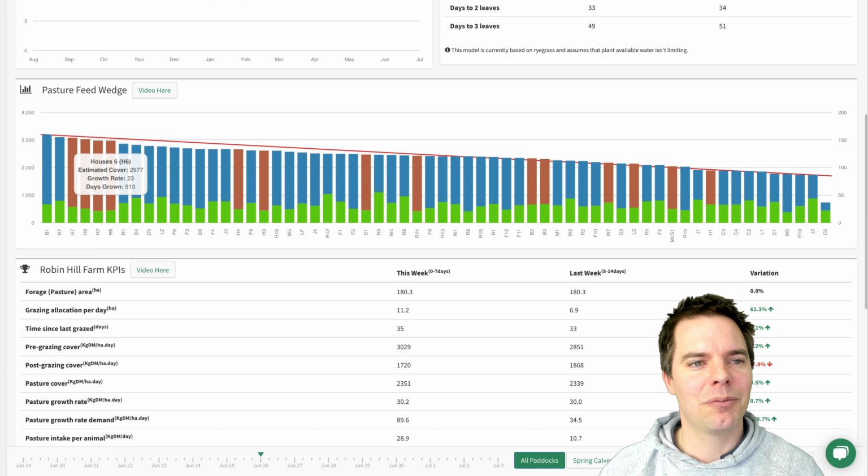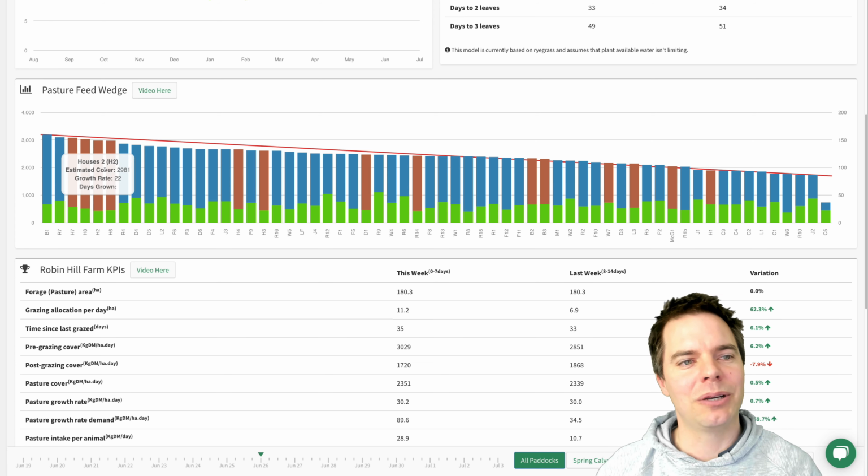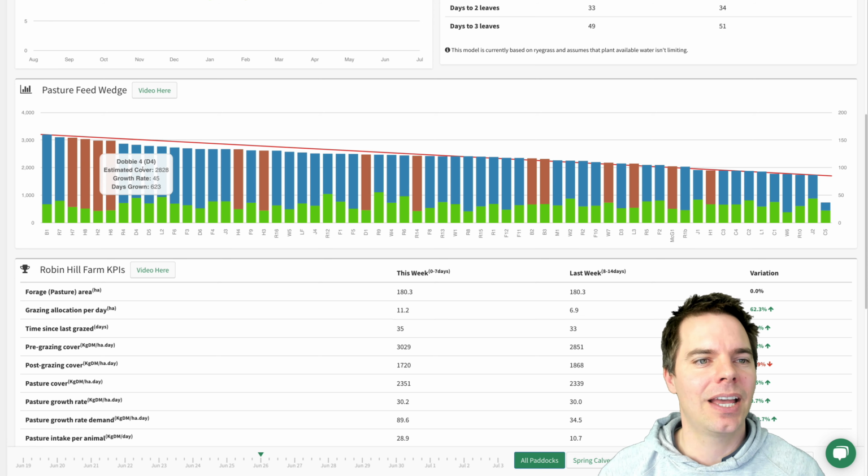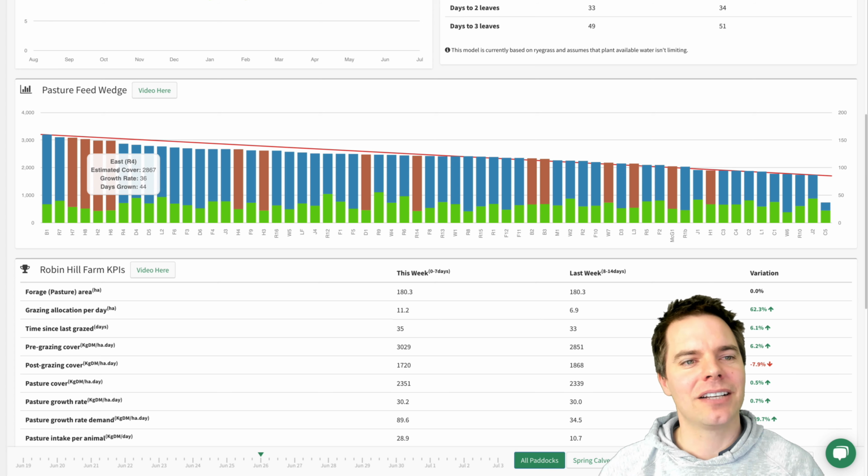Along the bottom, we can see the paddock code, which we can also see in this box that hovers when we hover over the paddock column. So we've got the paddock name, the code, estimated pasture cover for this day, the growth rate, and how long that paddock's been growing since it was last grazed.